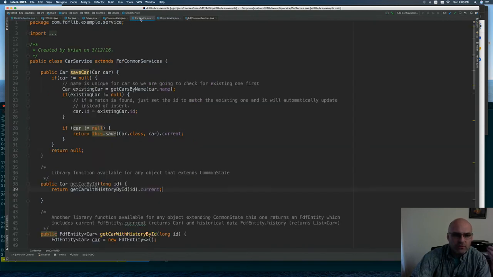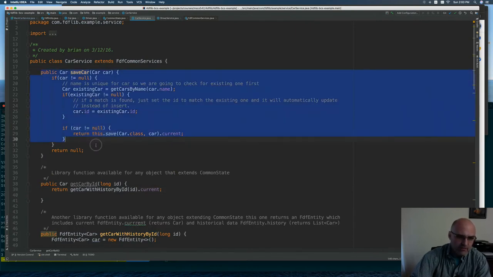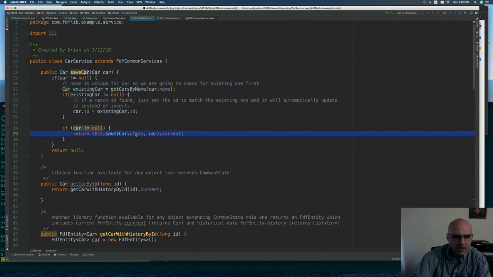Now, the car service is a little bit more involved. So I'm not going to go through save car. That's the same as save driver, just for a car. You can see here the same rules apply. I just have this car.class. There's one thing to point out.